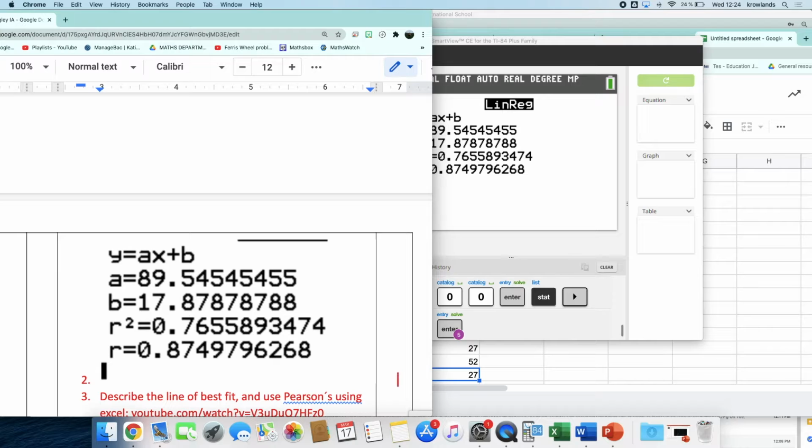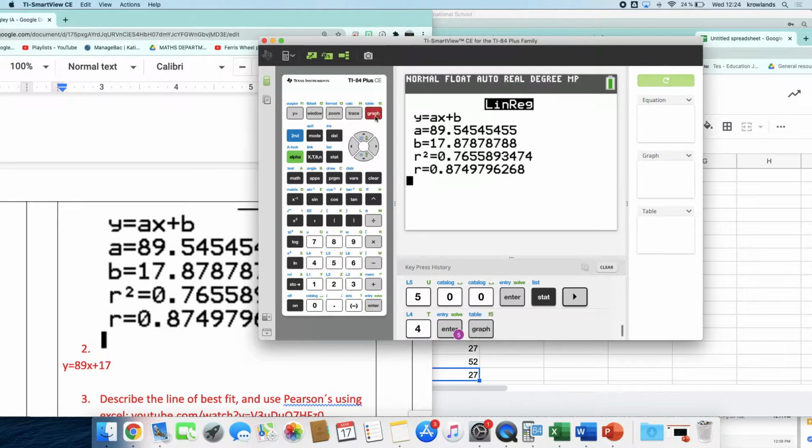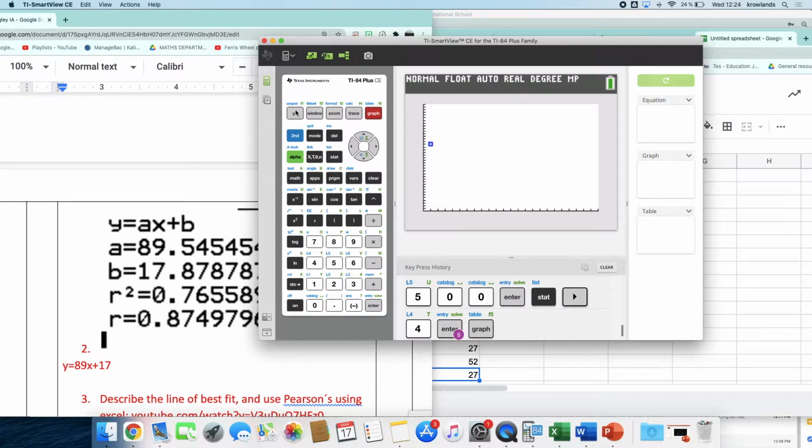So if this was your result, your equation of your straight line would be Y equals, A is 89, 89x plus B, which is 17. So when you look at the graph, you can't see the graph.